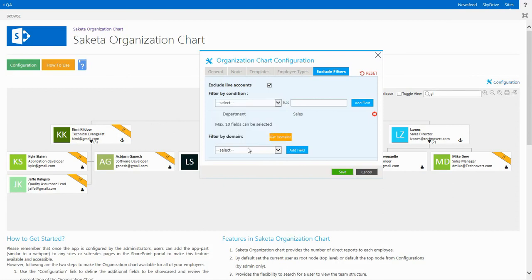And filter by domain is really where you can filter out employees belonging to specific domains. When you get domains here, it'll get you all the domains. And suppose you don't want anybody from say keka.com or from technovert.com to show up on the screen, you can do that as well.